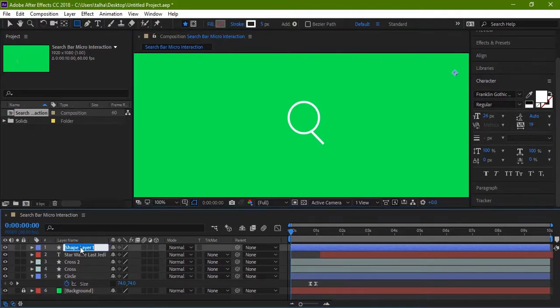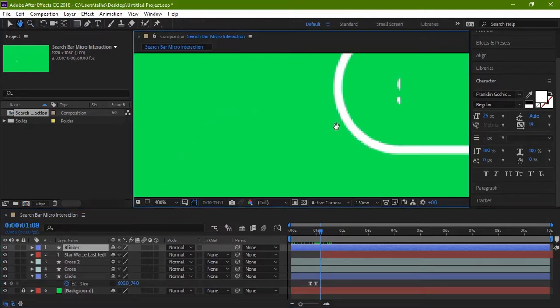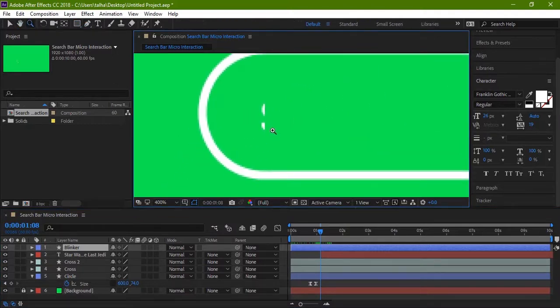And we're going to call this one blinker, so we can know that what this does is give the blink. Alright, so we want our blinker to be over here, right? So again, we're using the pen tool. The shortcut to using the pen tool is G.